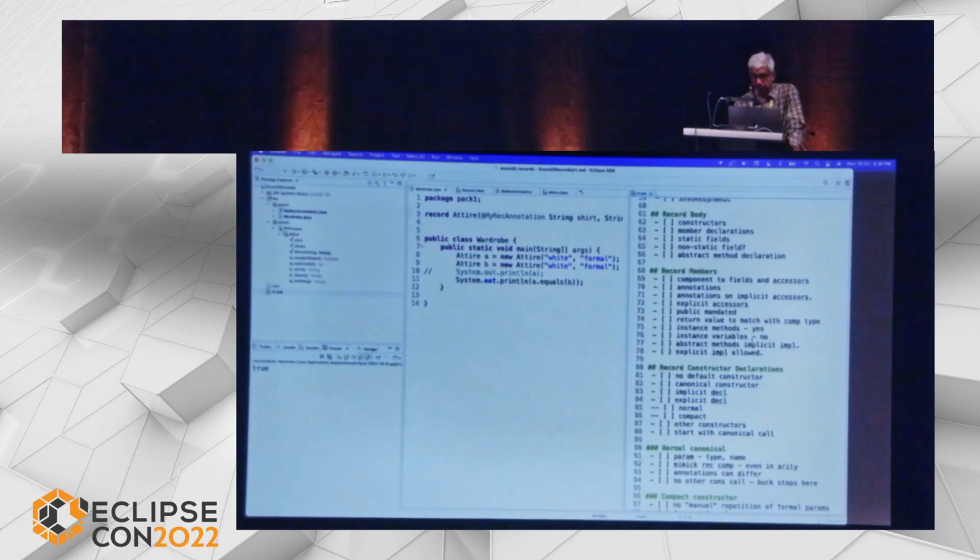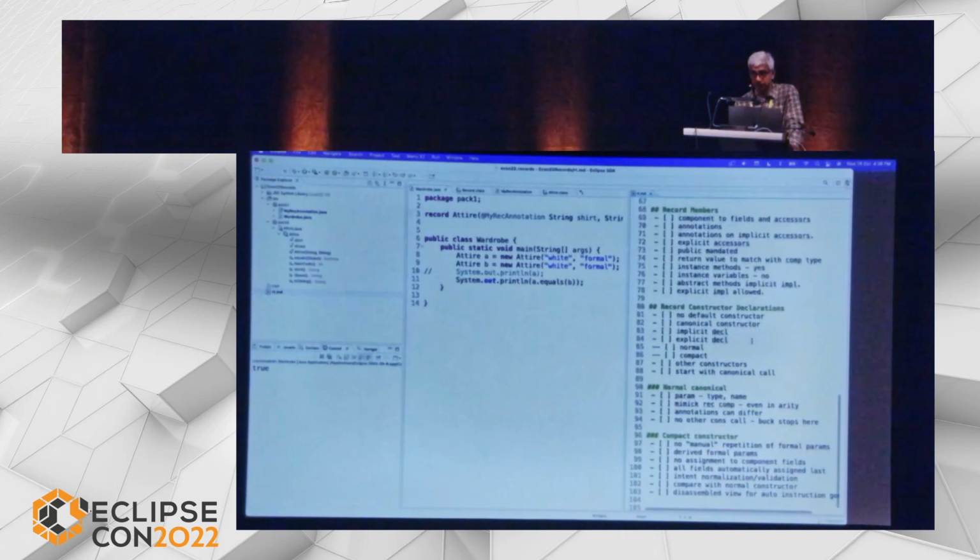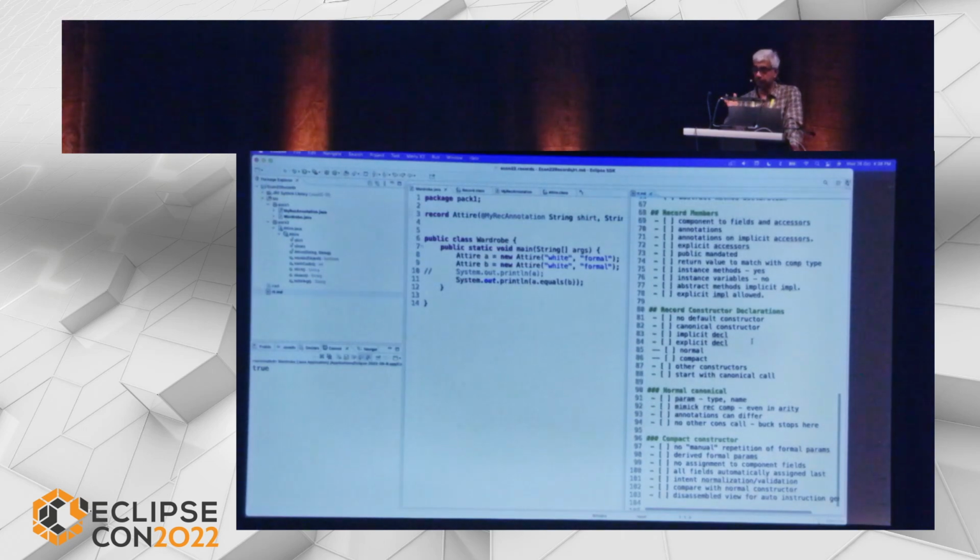Where are we? Yeah, instance methods are allowed. Instance variables are not allowed. Explicit implementation is allowed for accesses, but the annotations will not be propagated.